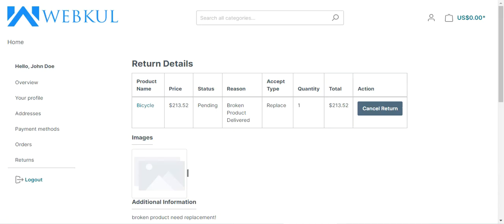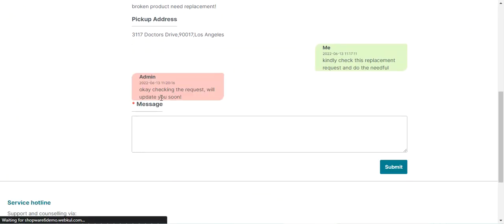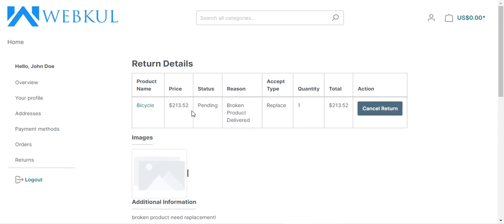Now on the customer's end, under the particular return section, on the particular order's return details, I can refresh the page, and here we can see the particular message, okay, checking the request, will update you soon. Now here you can see that the status is pending right now.